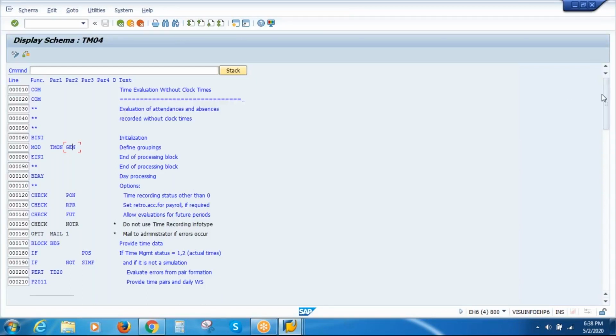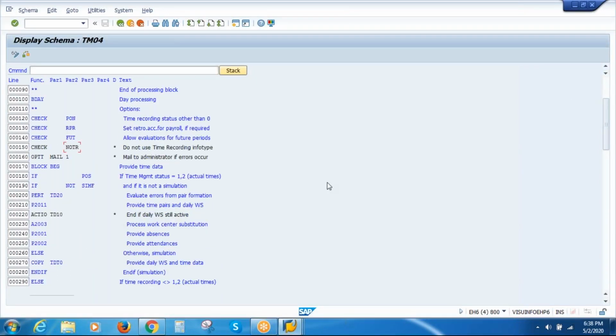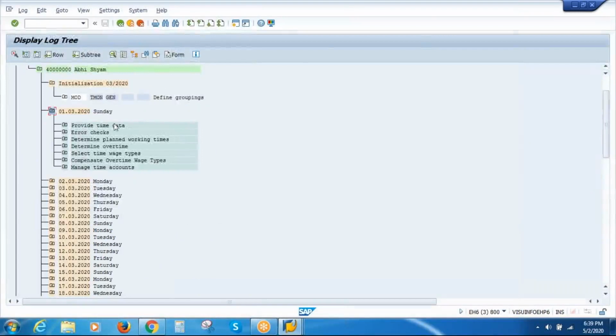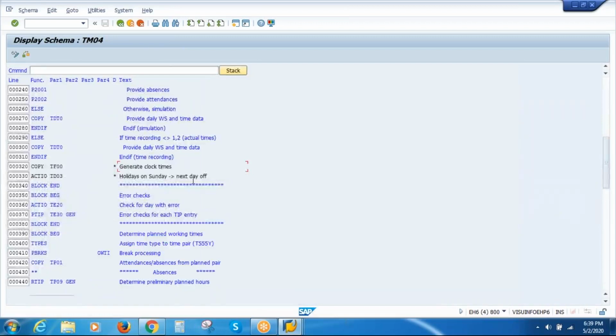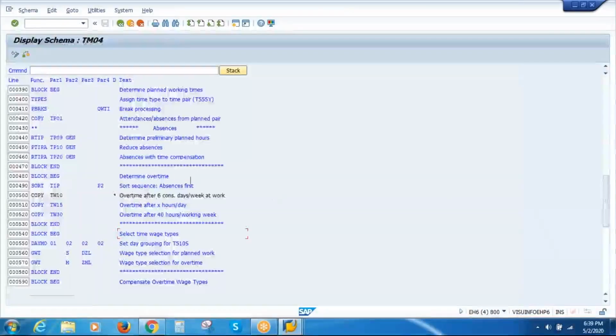Now, when you open up the schema, here also you will see all those 7, because the log tree, whatever we are seeing there, is formed based on the schema that we are using. So you see here we have provide time data. That is the first block. Whatever 7 subtrees you are seeing here are nothing but the 7 blocks that are present in the schema. Now, when you scroll a little down, we have error checks. Then we have determine plan working times. And if you scroll a little more down, determine overtime. Select time wage types.